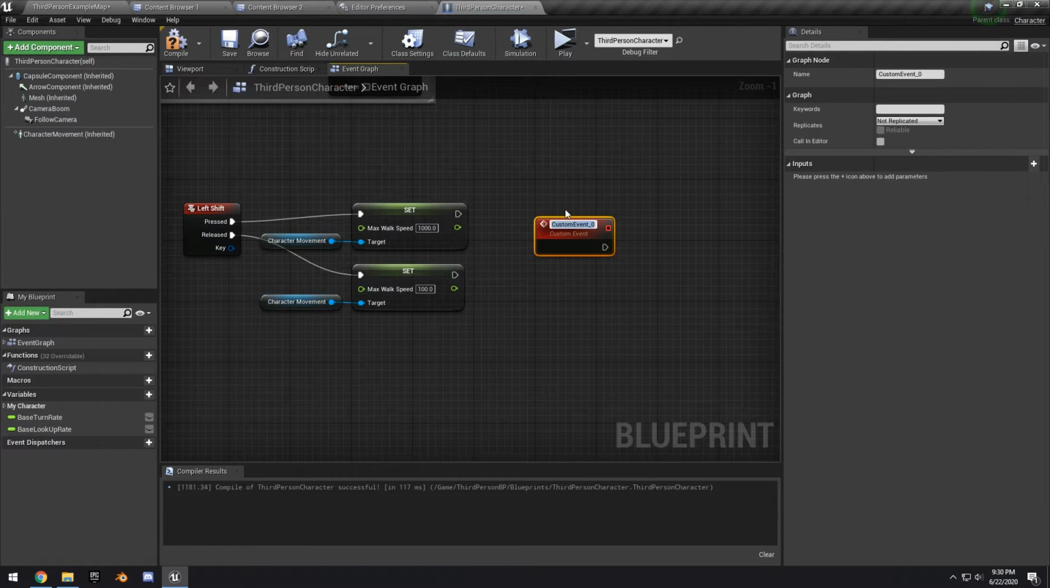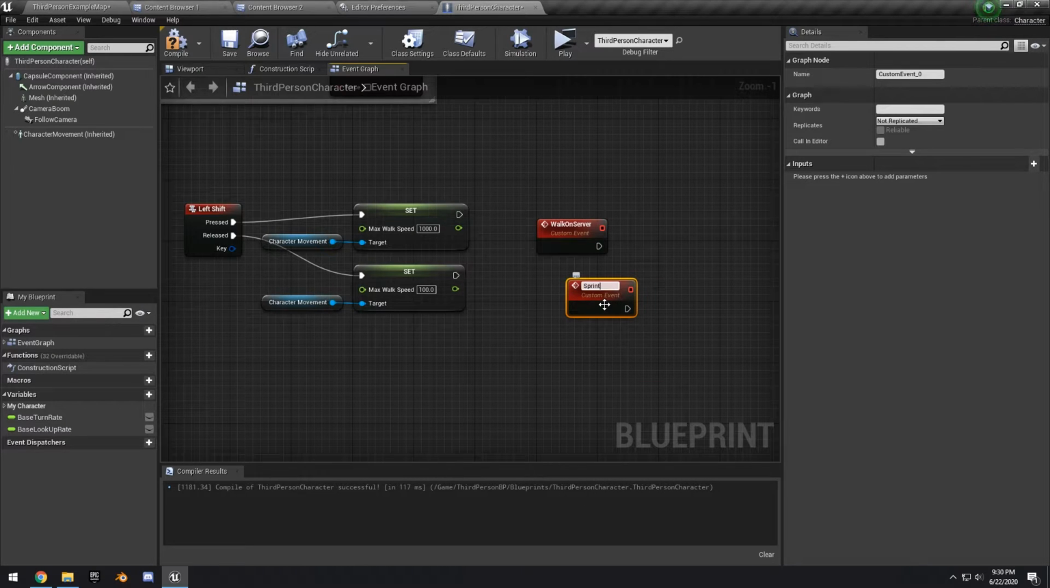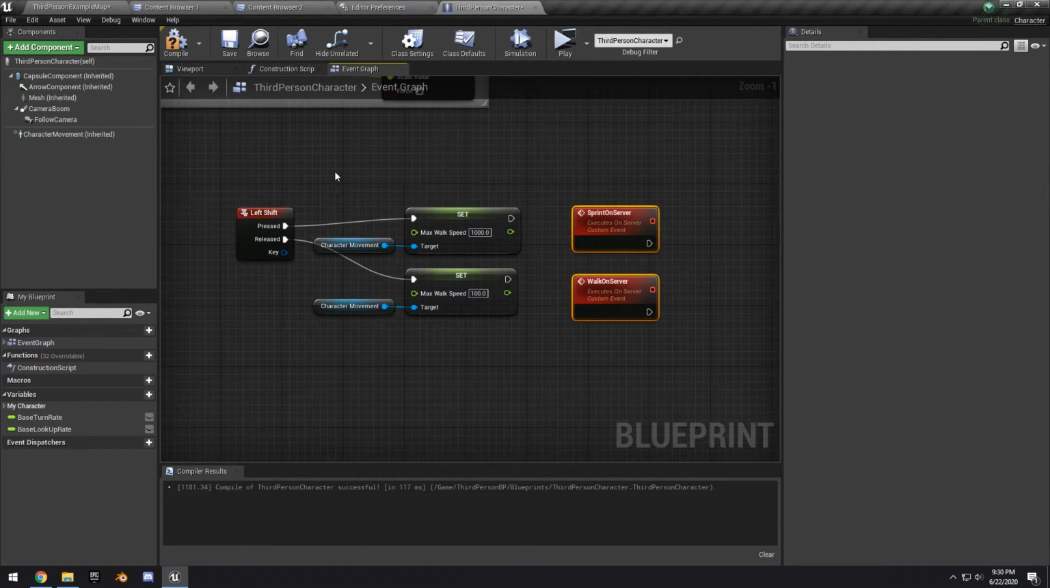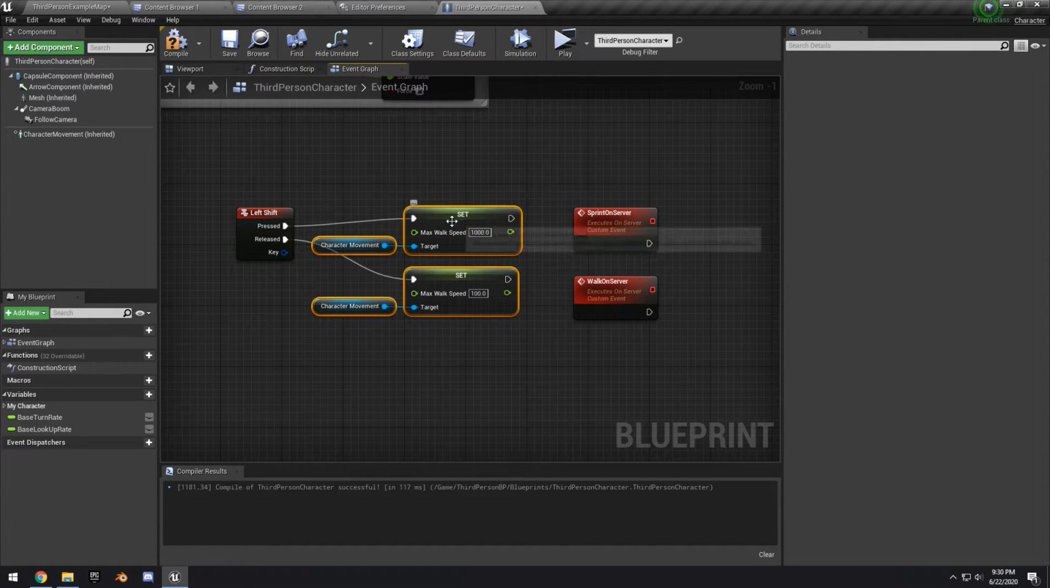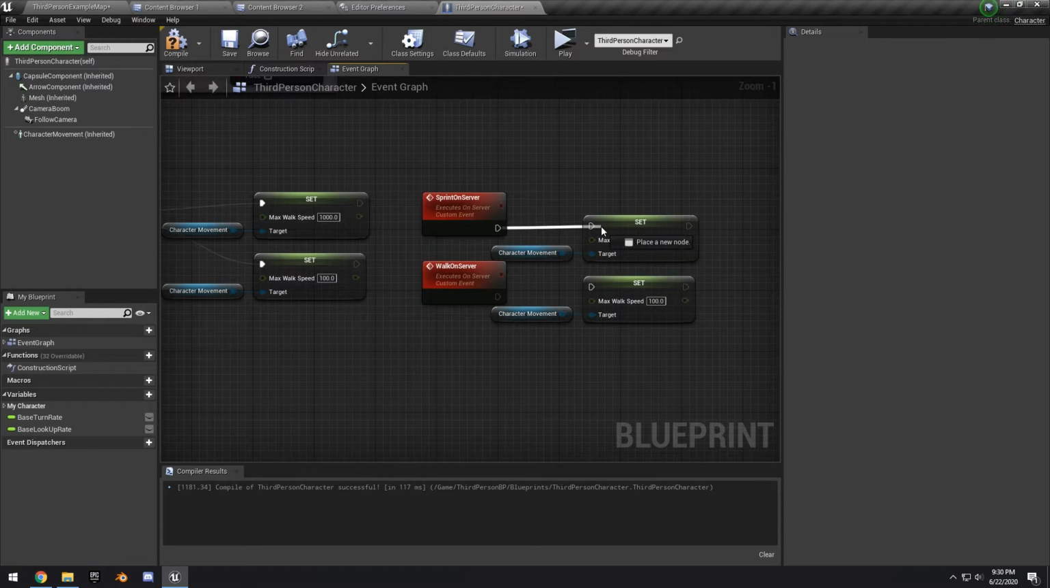I'm going to name this walk on server, and then we're going to add another custom event, and we're going to name this sprint on server. Okay, and actually we're going to switch these around. The first one, we want to have run on server, and the second one, we also want to have run on server. Basically we're just going to copy and paste the setting of the values over here and connect these up.